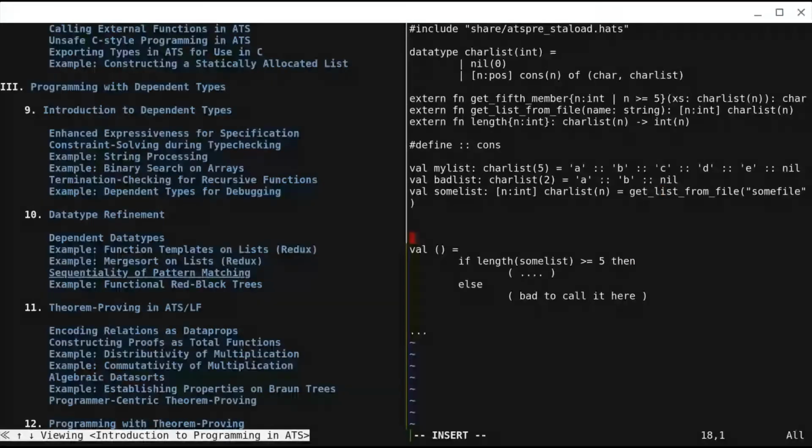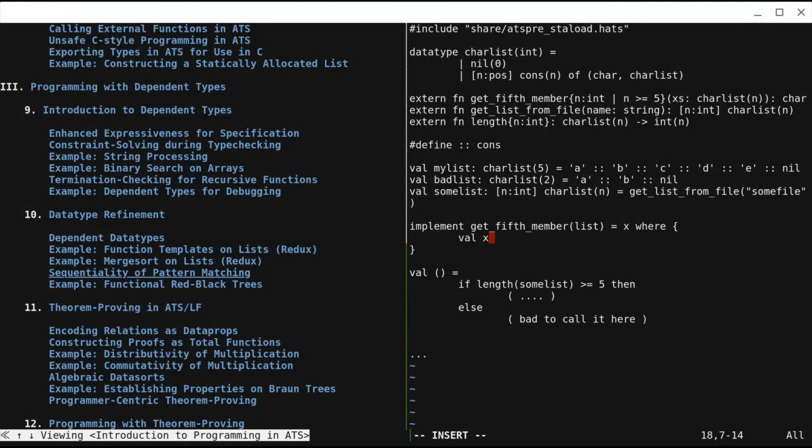I could implement it and say, get fifth member, list equals cons, okay, like this. Cons there. So you can implement it like that. And that'll be fine, probably.